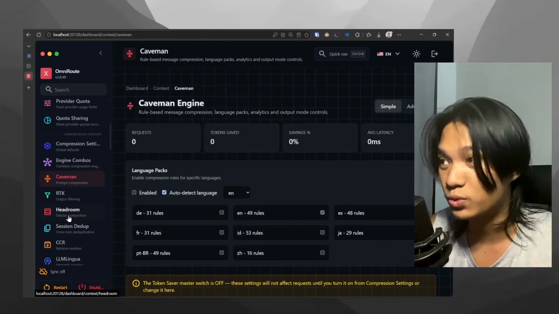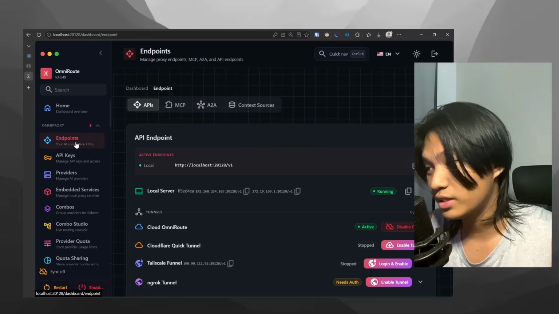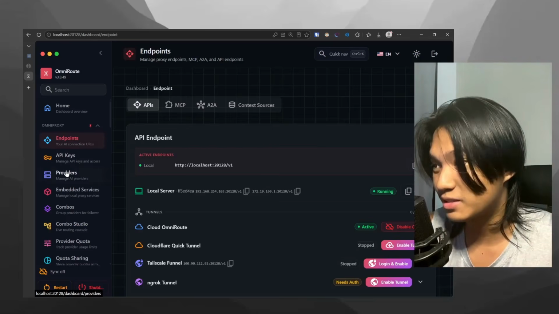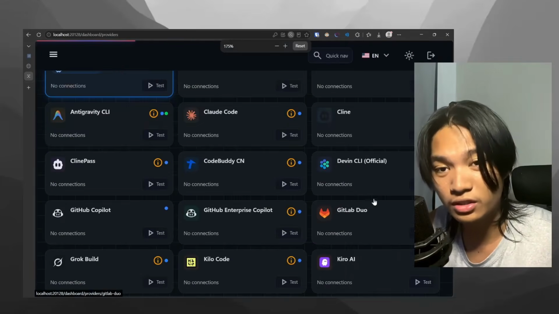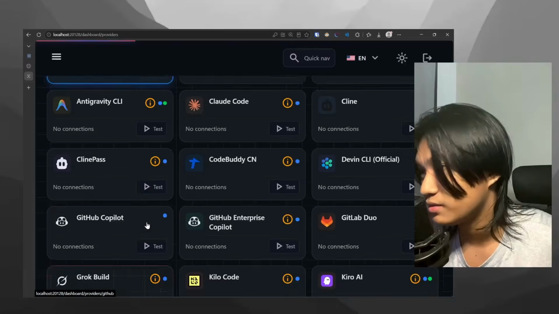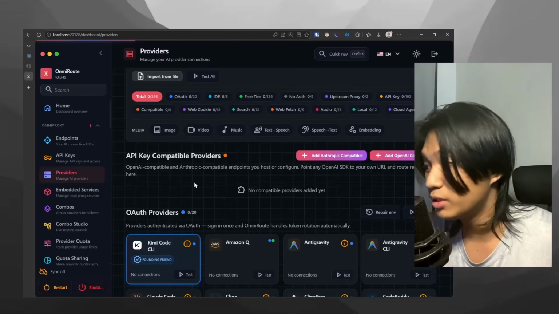because the point of using OmniRoute is not putting in your Codex plan. Well, you can put your Codex plan here, if you could check this one. Yeah, Codex. I feel like most of you would just be using this for the free models, right?